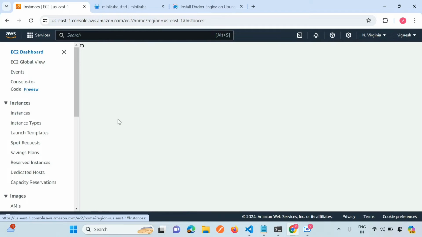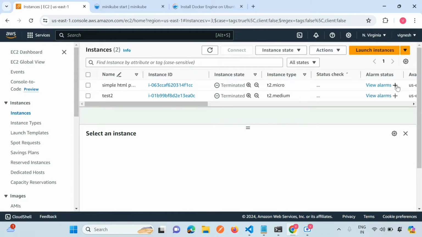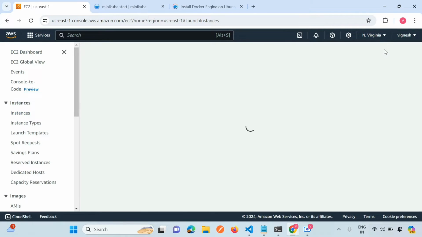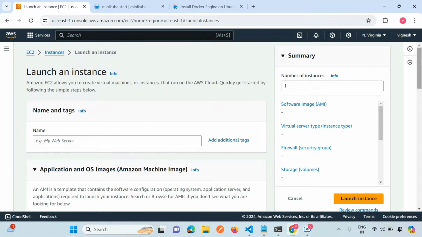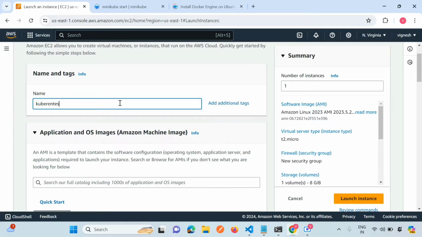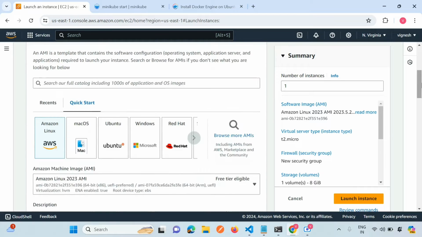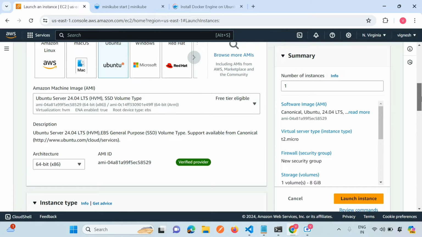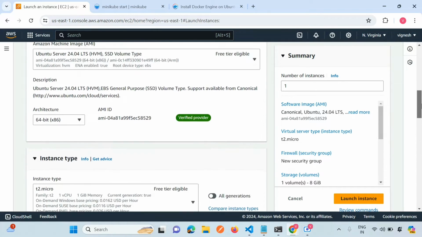So firstly, let's go to instance. And then you just press on launch instance. We can name this something like Kubernetes. Okay. And let's go for the Ubuntu version. This can be default.